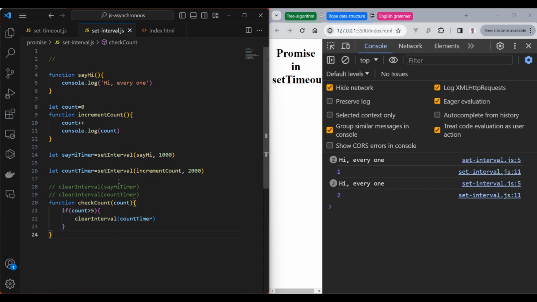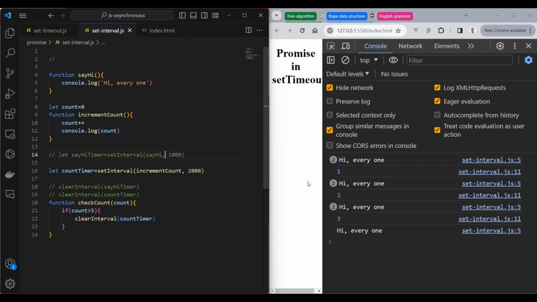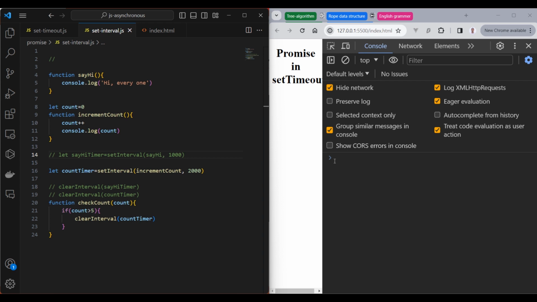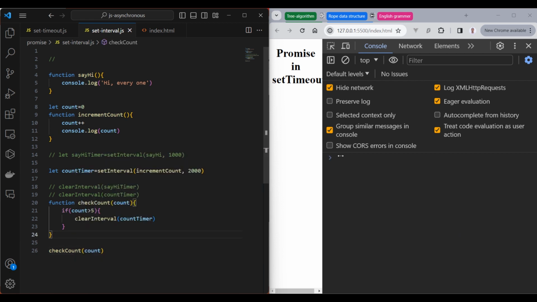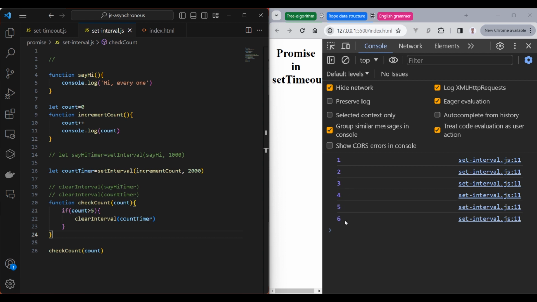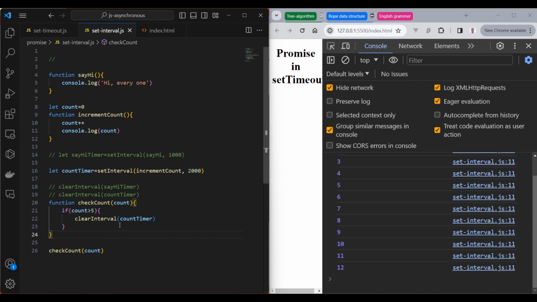Here, let's comment this one. Here we are going to see 1, 2, 3. Let's call our function here. I didn't call it. Let's pass count here. We're going to see 1, 2, 3 after 2 seconds, 4, 5, 6, and then our timer is going to stop. 7, no, it doesn't stop.